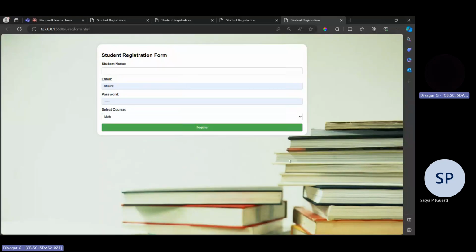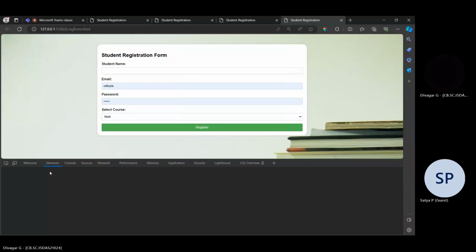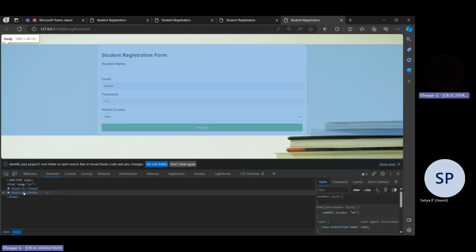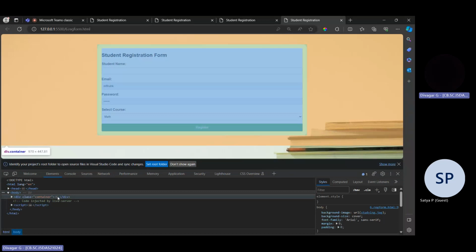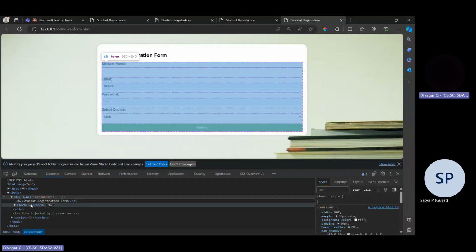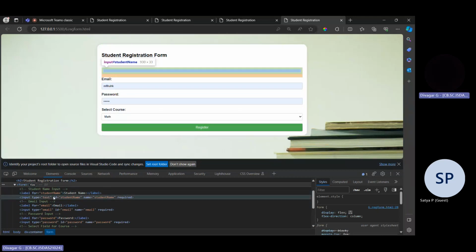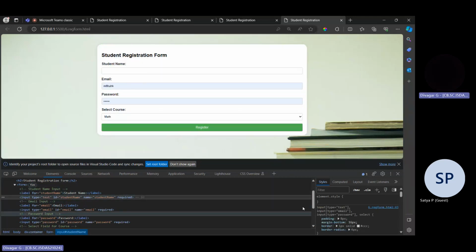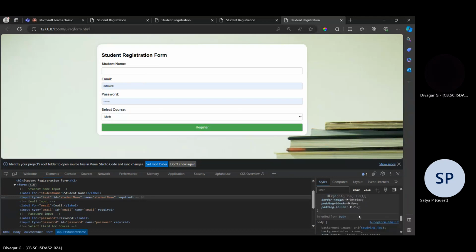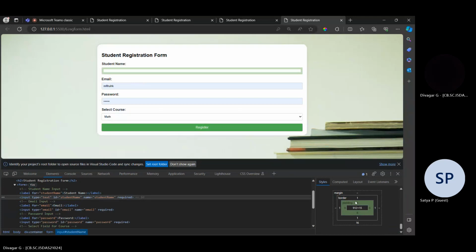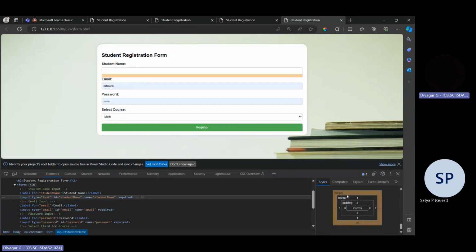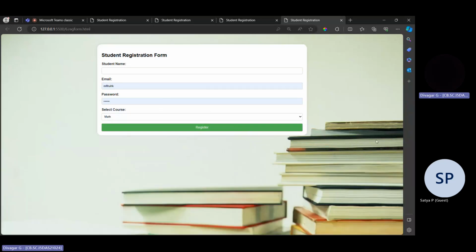Just right click and go to inspect. Here, open body. Inside the body, open this container. Open the form. Inside the form, click this input box. Now scroll down. See here, padding is 8 pixel on all sides, border is 1 on all sides, and margin bottom is equal to 16. So it will move 16 pixel from the element below, that is email. That's it.